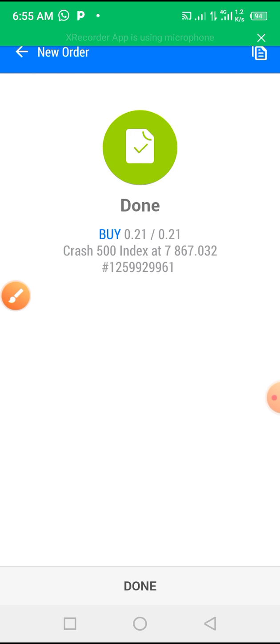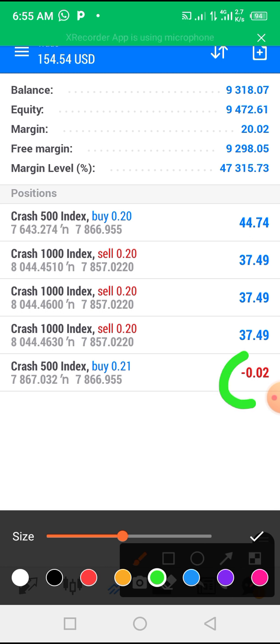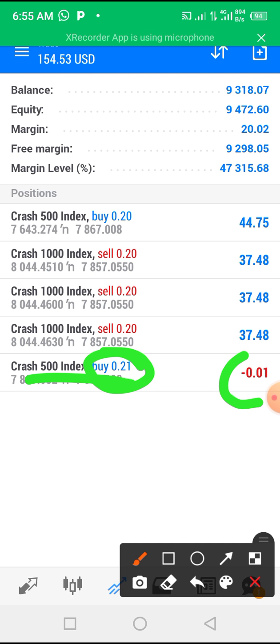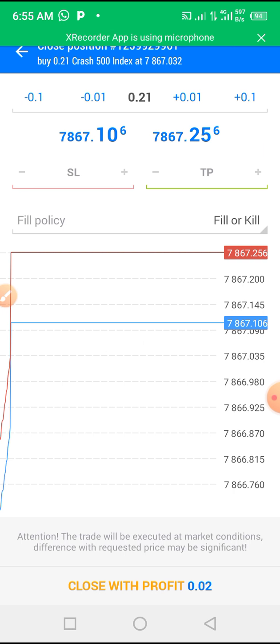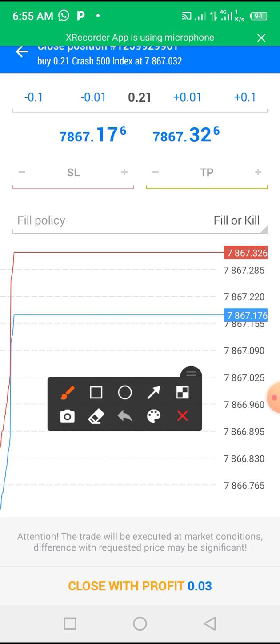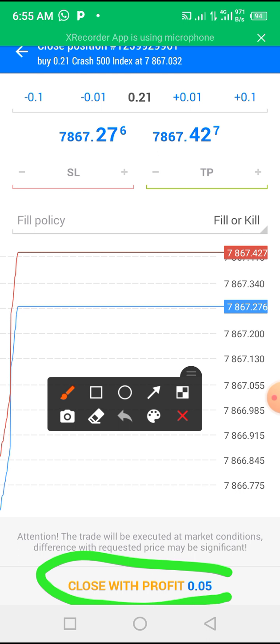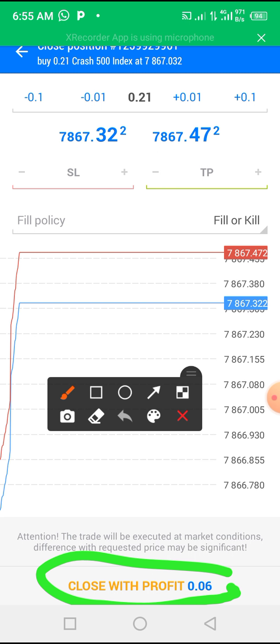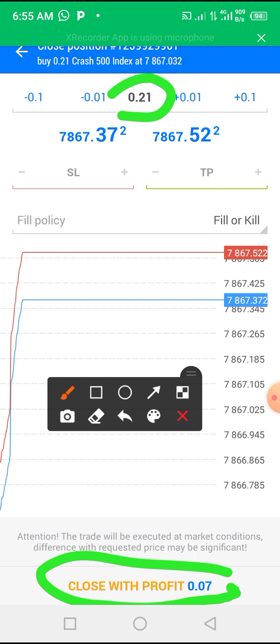This is Crash. As I bought this, you see that the lot size is 0.21, right? So you go to the same market, press and hold on that market, click on close position. When you click on close position, it will take you to this place. If you click here, the market will close automatically, but you will not click here. You come here and remove this one and return it to 0.20.